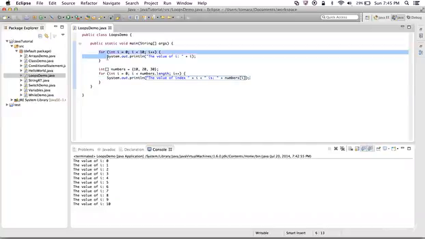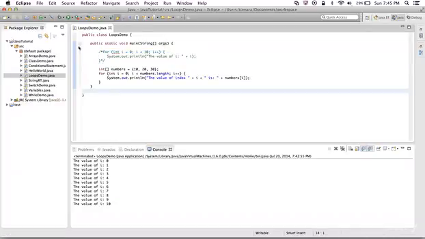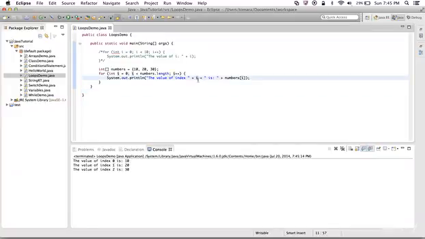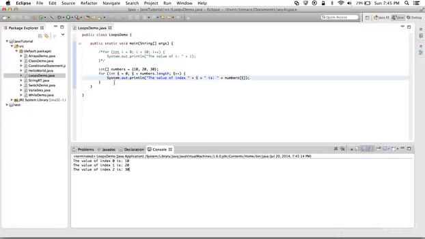So let me comment this out and run this code now. It says the value of index 0 is 10. See, it's picking up the 0 from this I, and it's picking up the 10 from the value 10 here. It's printing out till 30. This is a very simple example of for loop.